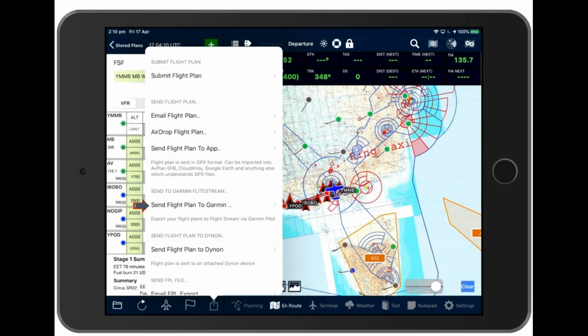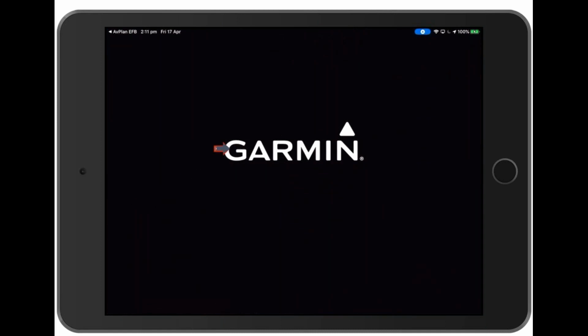Anyone that uses FlightStream, which is a Garmin device to connect between an iPad and the avionics in the cockpit, can use AvPlan to create a flight plan and then shove it into your avionics. It requires the Garmin Pilot app, which you will probably have if you have a FlightStream anyway, because that's probably the easiest way to do all the database updates for all your Garmin avionics these days. Anyway, if you have that, you can then beam this flight plan to your avionics. It brings up the Garmin Pilot app.